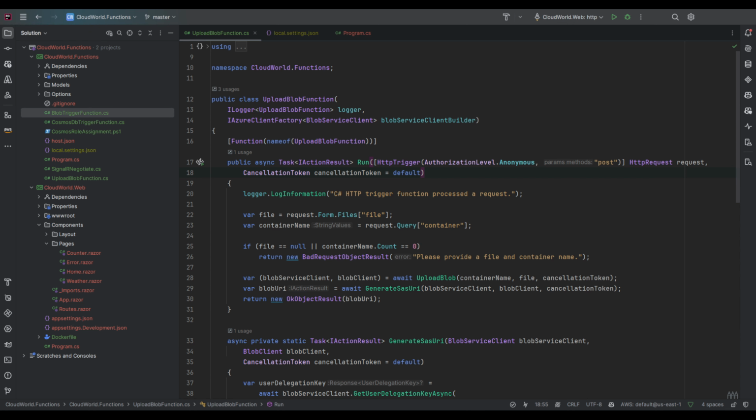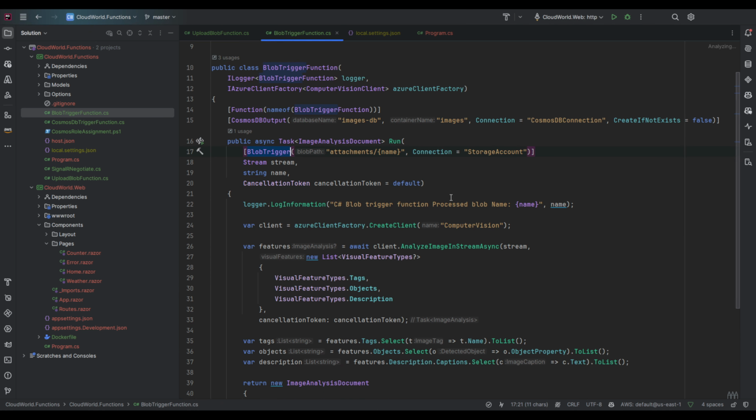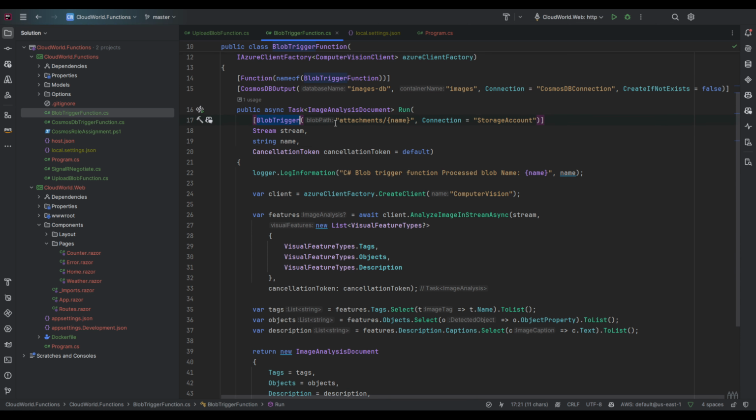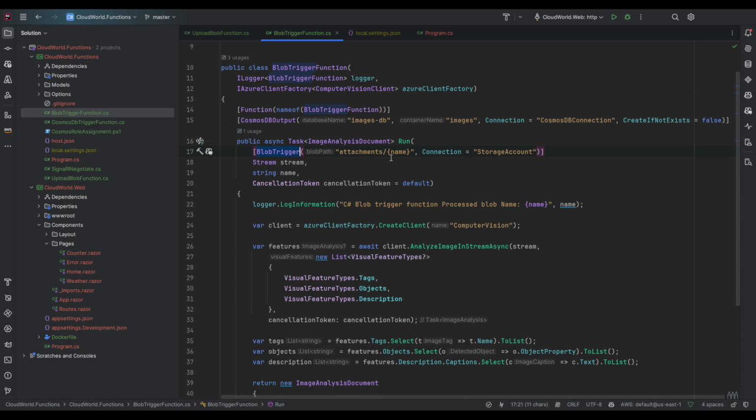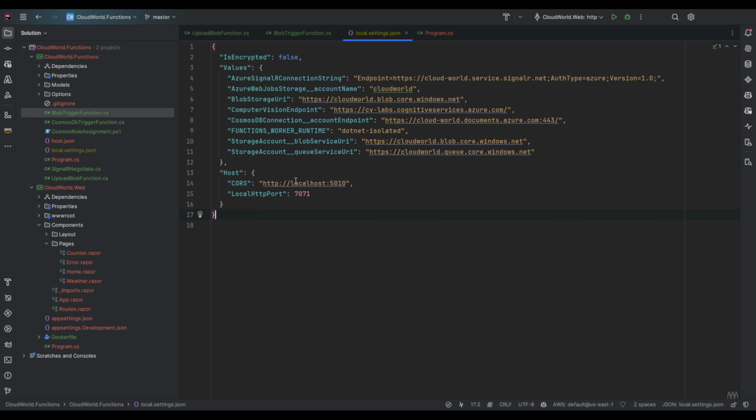Now that we have our blob in the Azure Blob Storage, we can take a look into the blob trigger function. Here we will find a couple of things that are actually pretty new. In this case, we are going to have a blob trigger, which is going to be executed whenever any file gets placed into the attachment container. Also, we are going to be using the connection name storage account, which is located in our local settings. Remember that you can give whatever name you like to this connection string, just make sure that you follow the convention. What does that mean?